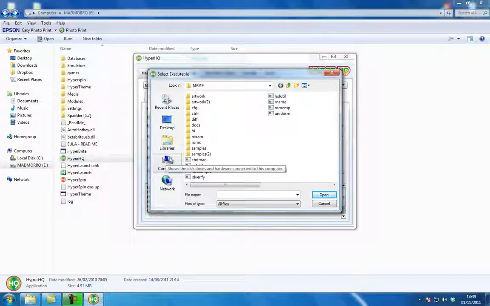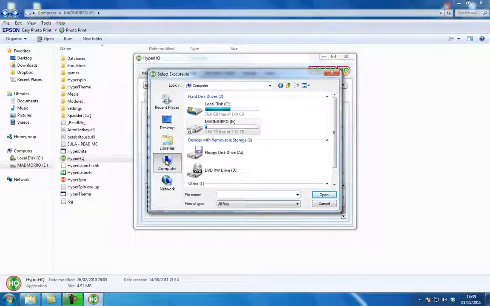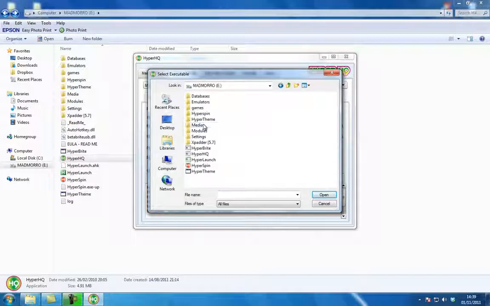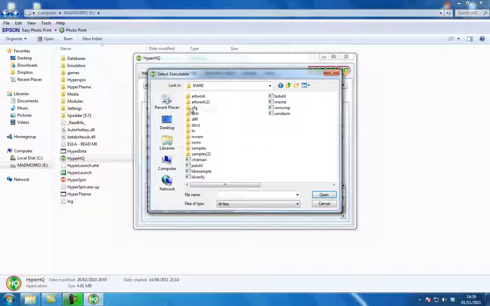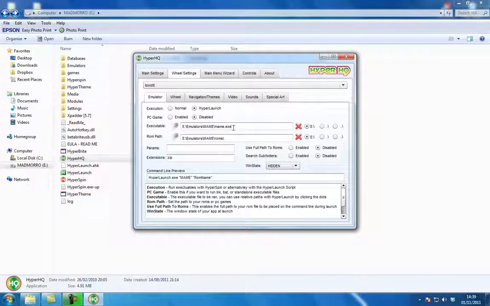If it's on your computer or desktop, you start it from there. So mine it would be computer, because it's outside of the main computer. It's a removable. Click in there. Then I go into my emulators. Remember, this is for where your executable is from. MAME. See there? There it is. When I click on there and open, it will show my extension exactly the same as it was before.